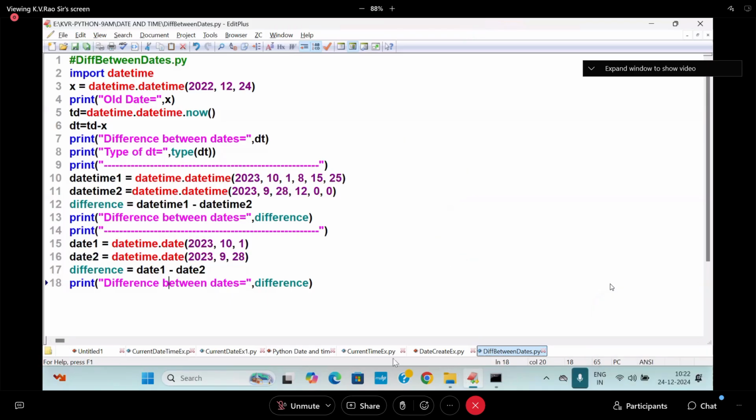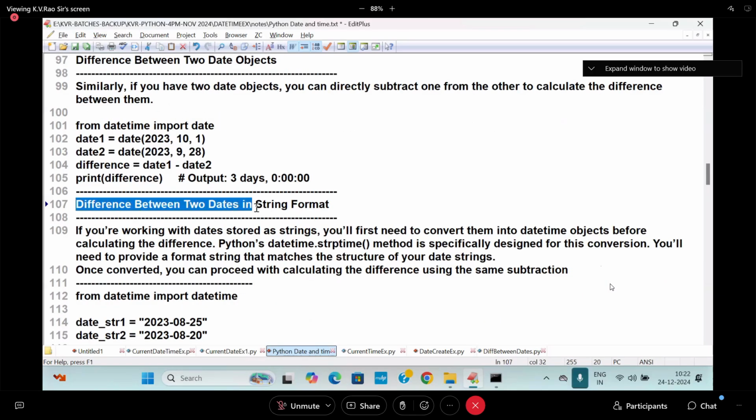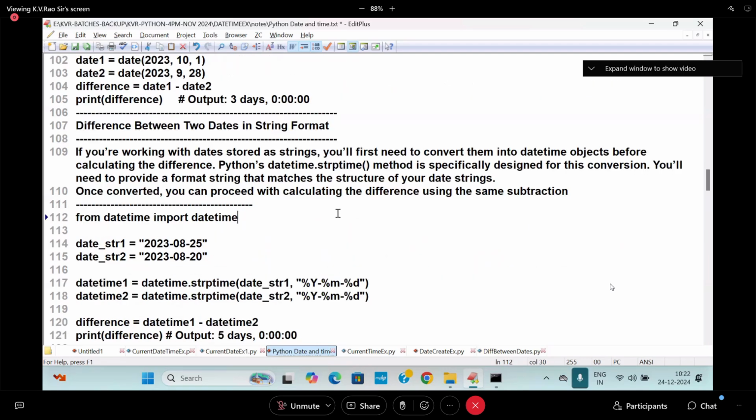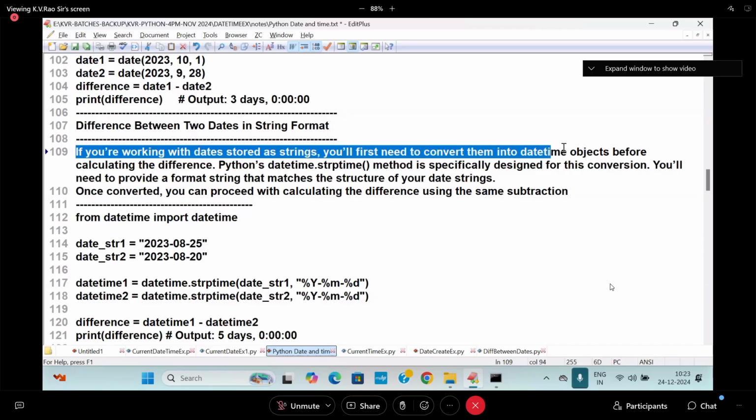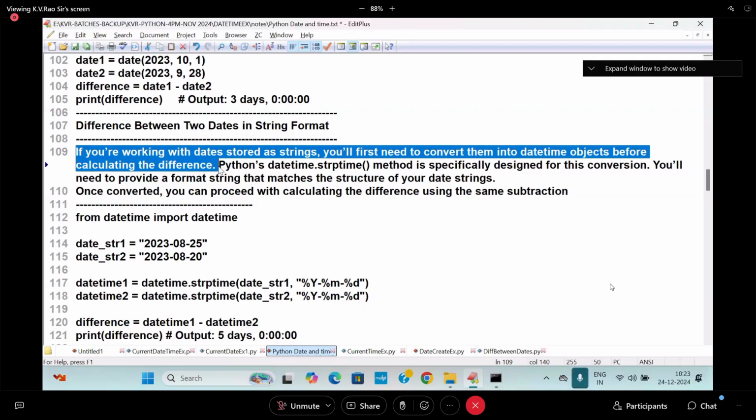So got it. Go to this place here. Difference between two dates in which format? String format. Also important, because when you go to web application development, the date people enter in HTML formats is which type? String type. If you are working with dates stored as strings, first you need to convert them into date time objects before calculating the difference between dates. Because string minus string is not possible. You know that. You have to convert into date.